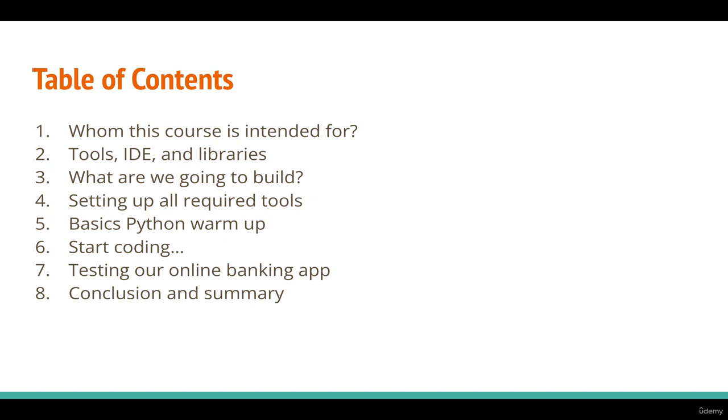All right. So that's chapter 4, and then chapter 5, basic Python warm up. This section is only intended for people who have never coded using Python before. If you have basic or maybe intermediate skills and knowledge in Python, feel free to skip this part because I don't think you will need this section.